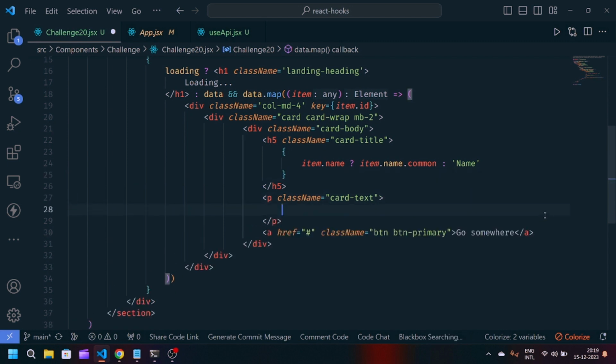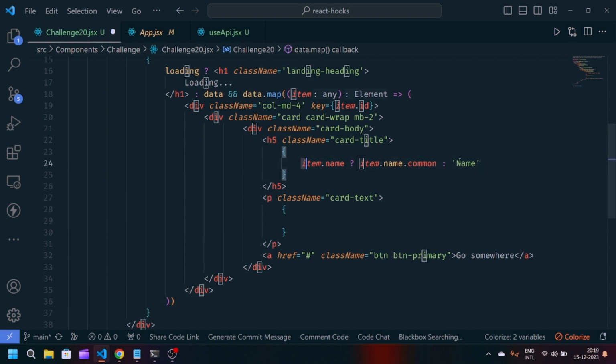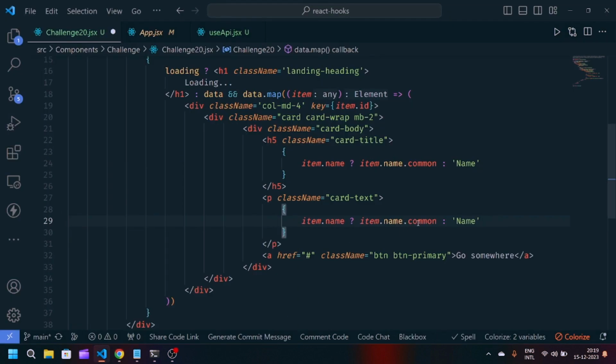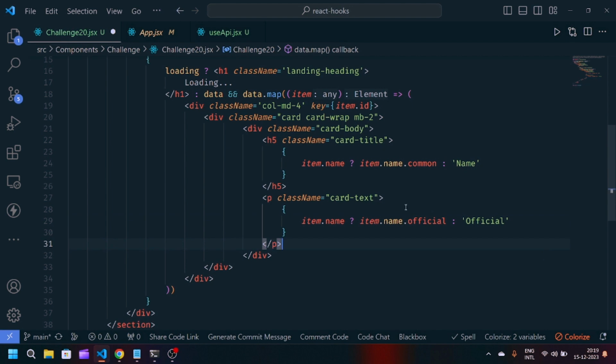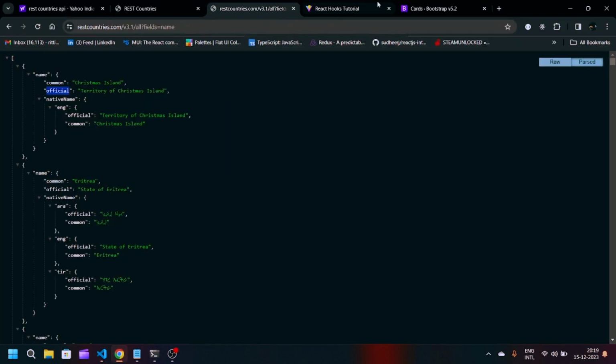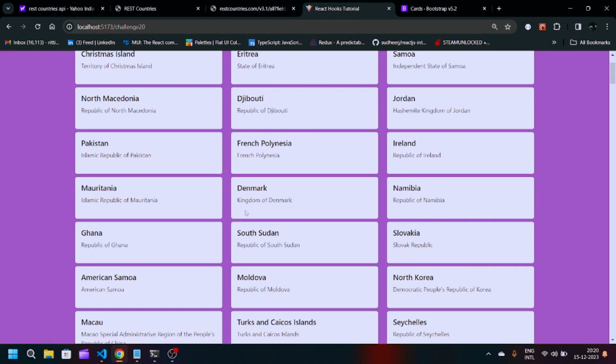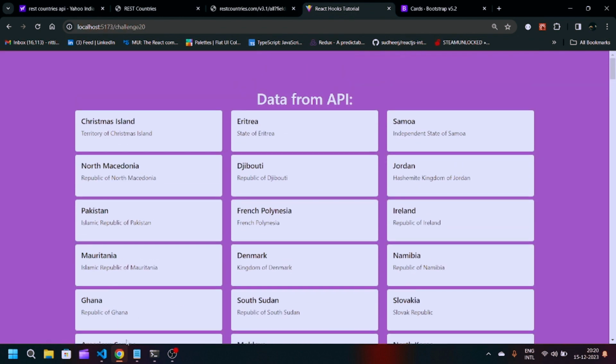And in the paragraph we will do the same thing. We will copy this, go to the response, and we will copy this official, item dot name dot official, and if not present, then only official. And we will remove this go somewhere button. So after doing this, if I save this file, you can see we have this data from an API basically, and we have mapped the data.